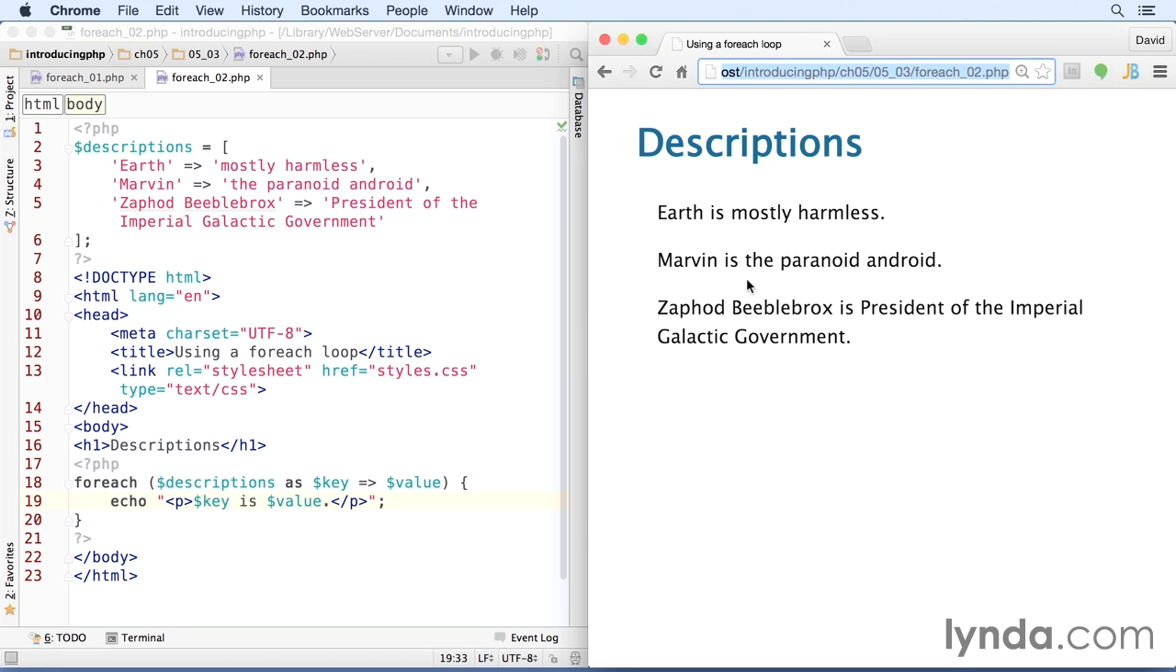Earth is mostly harmless, Marvin is the paranoid android, and Zaphod Beeblebrox is the president of the Imperial Galactic Government. So we've been using the key here, followed by is, and then the description.